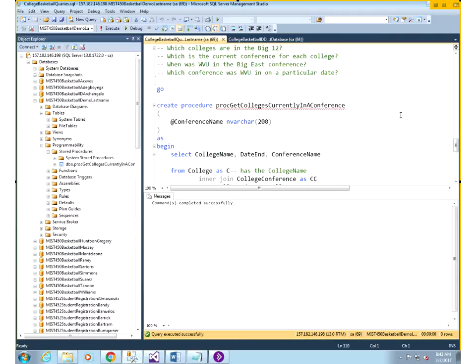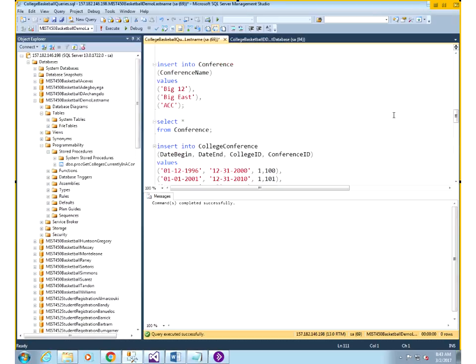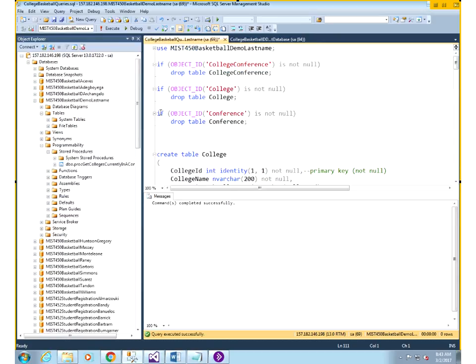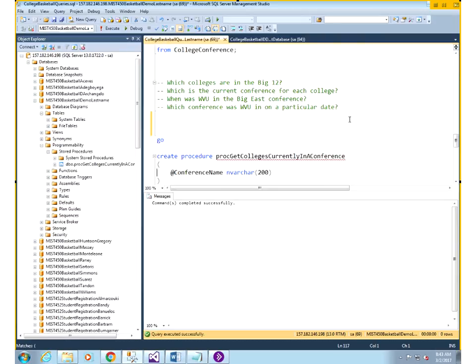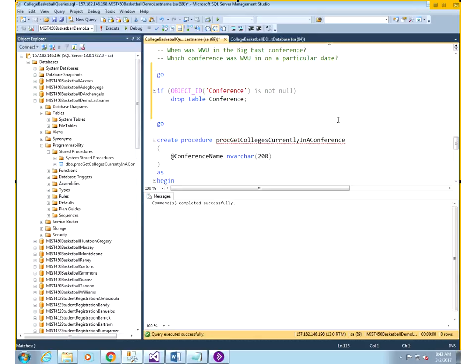So the same principle. What should I do? The simplest way to auto-run this is to do this for all your objects. So just as we had, if object exists, drop it. So if this object exists, if it's not null, what do we want to do? We want to drop that object.